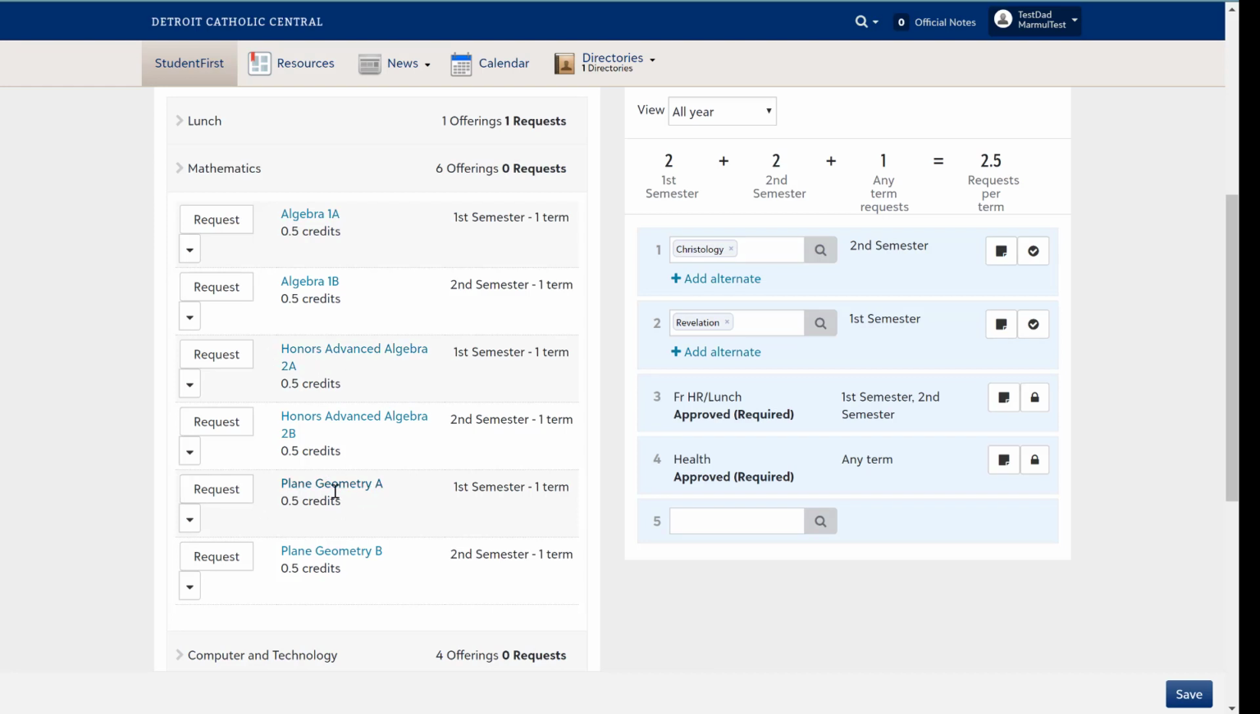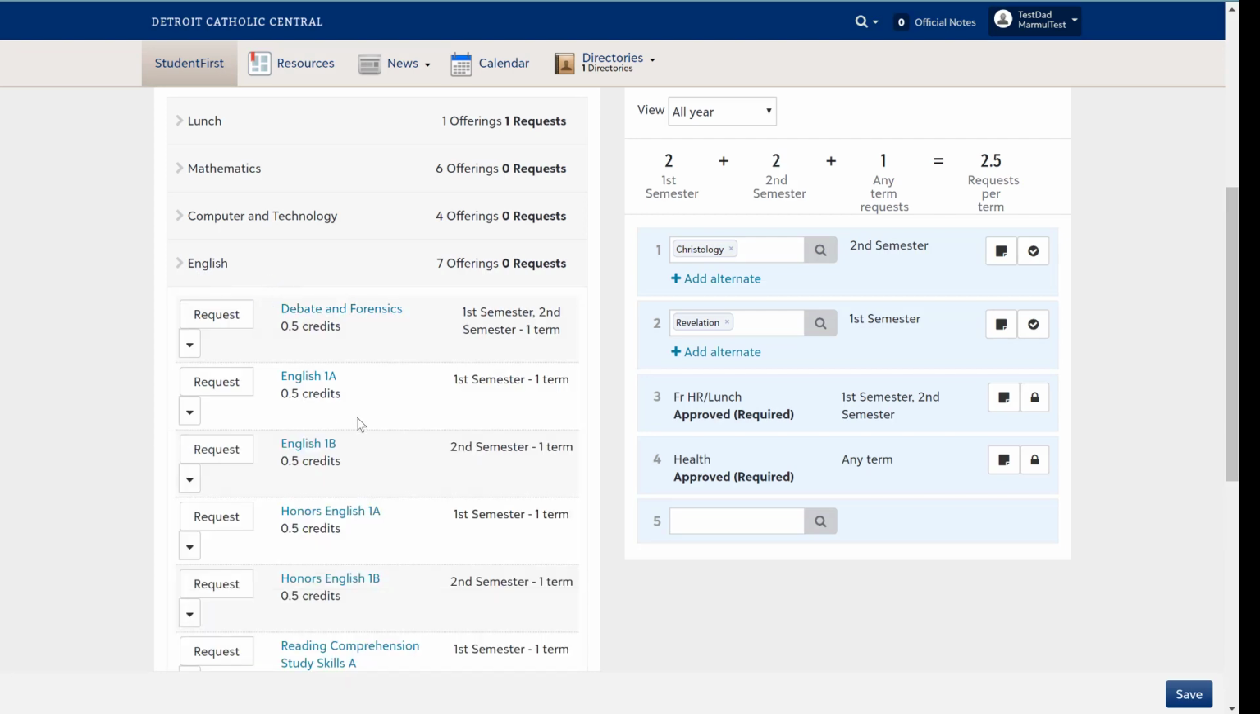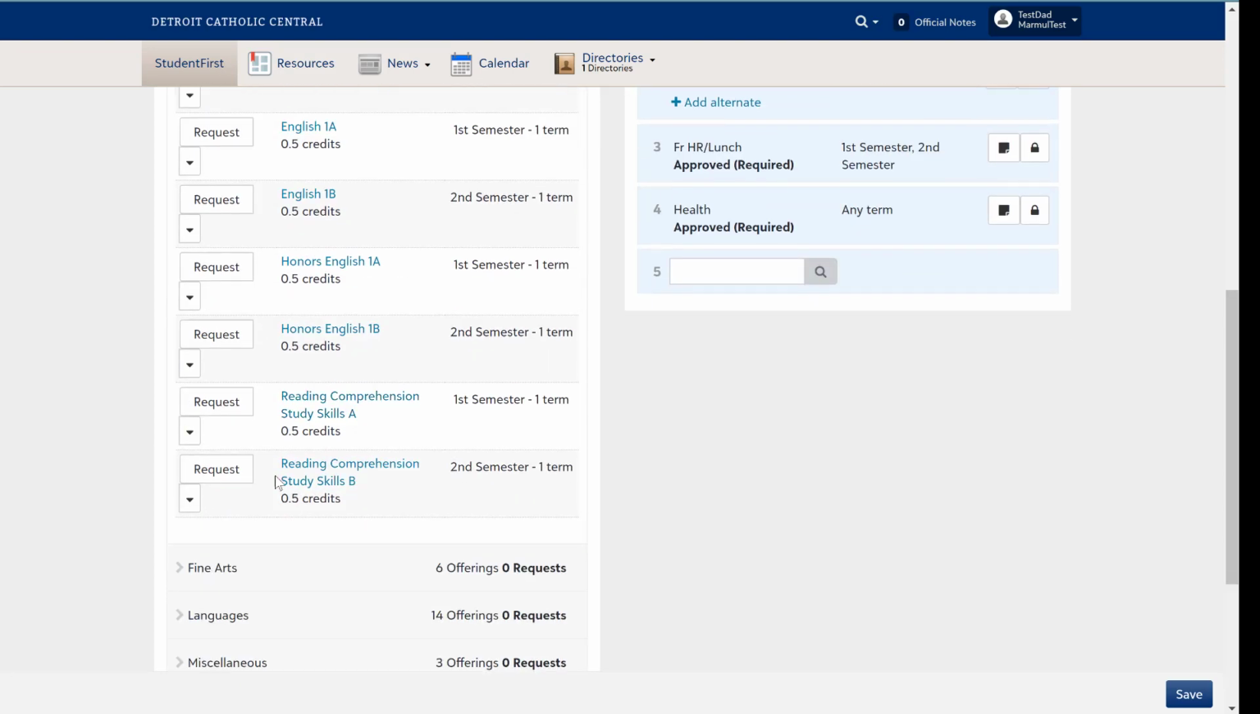And then we also have plane geometry that is available. If you do have any questions about which class that your son should be placed into, don't hesitate to contact the admissions office or contact the counselors in regards to that information. Then I would go ahead and go to English because every student needs to take an English class, and you can see the same thing right here.